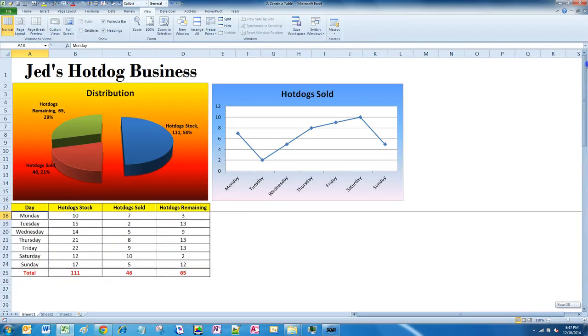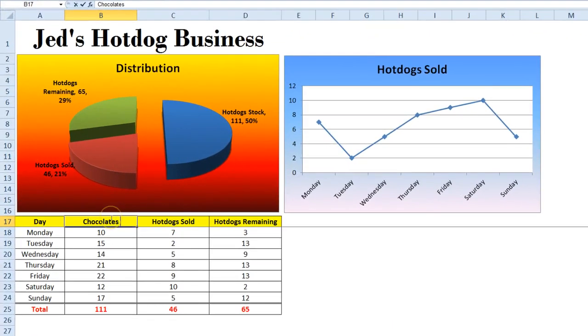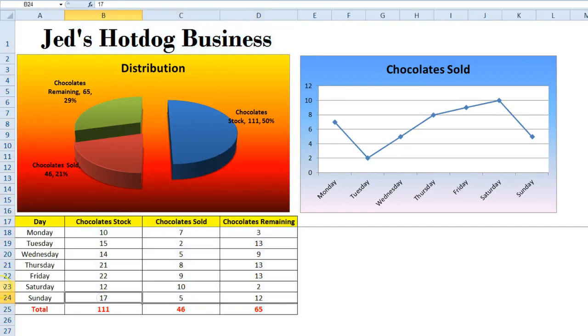So that's extremely useful. Now, what this means is, let's say you had your own business and you're not selling hot dogs. Let's say you're selling chocolates, right? Chocolates in stock, chocolates sold, and chocolates remaining, like so. Let's make that a bit bigger. And let's say these values were different.